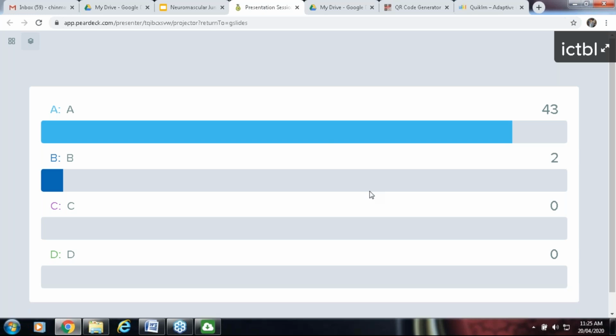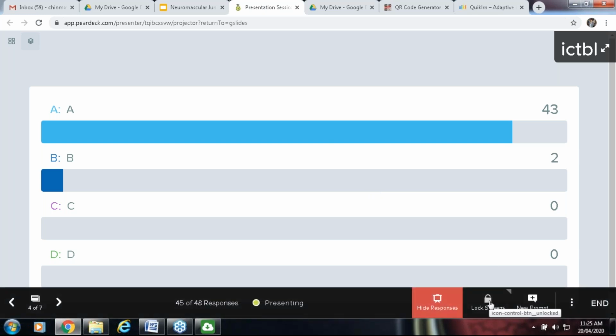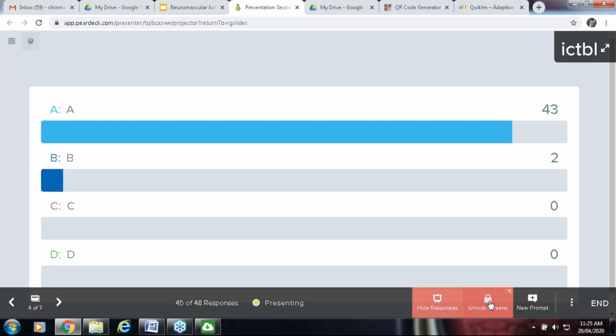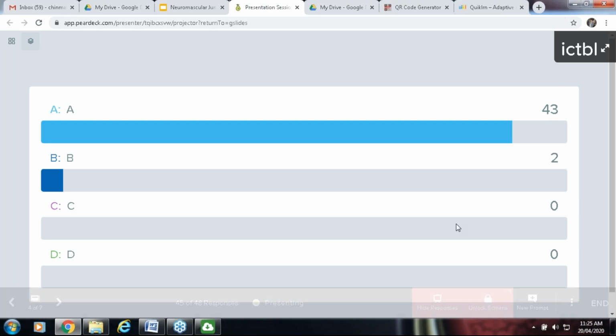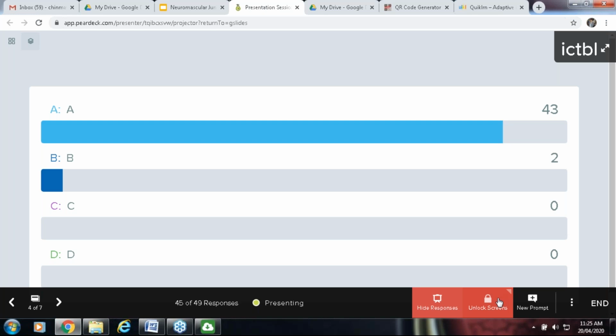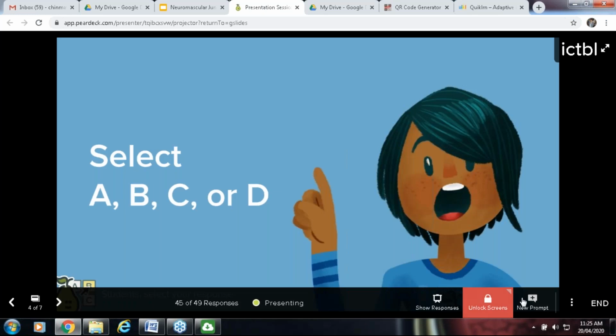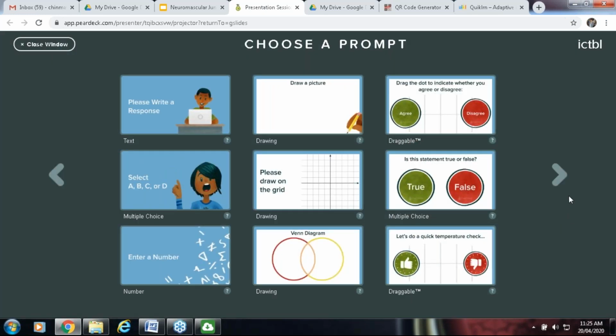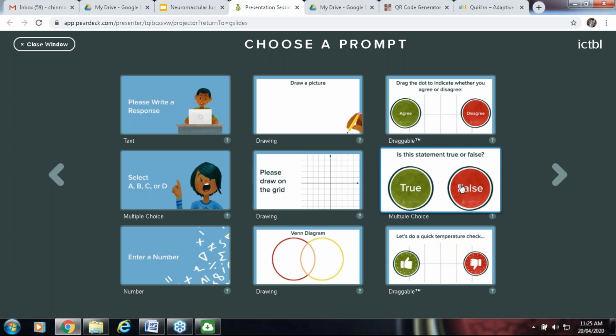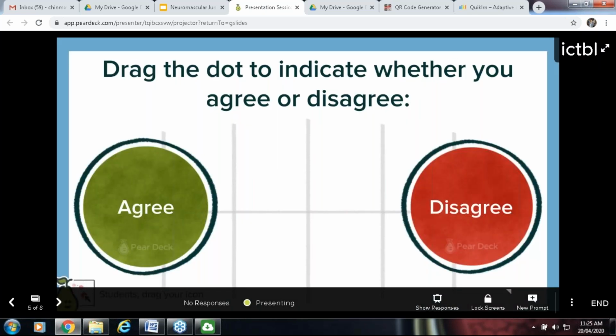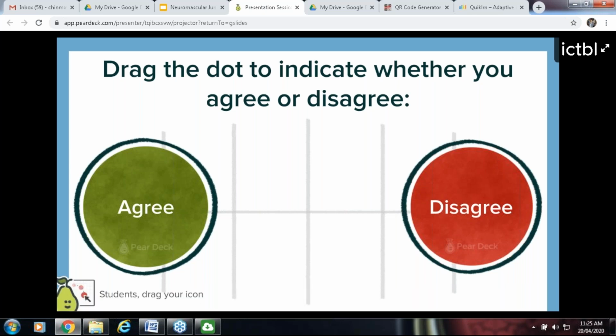Okay, here one more option is available: you can lock the screen. If somebody has not submitted their response, they will not be able to submit now because I have locked the screen. I can again hide the response. If you go to the third type, there are multiple types. We will see only one now. What do you think? Today's presentation was one of the excellent presentations. Agree or disagree?